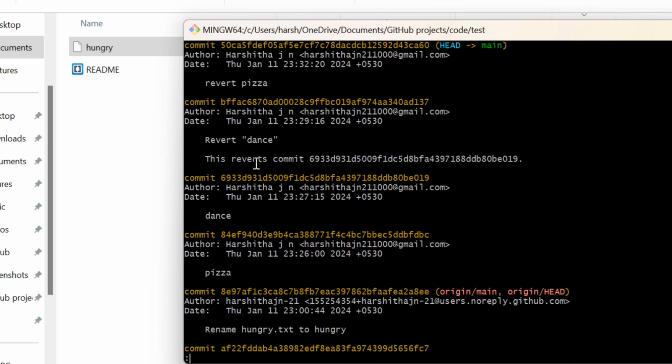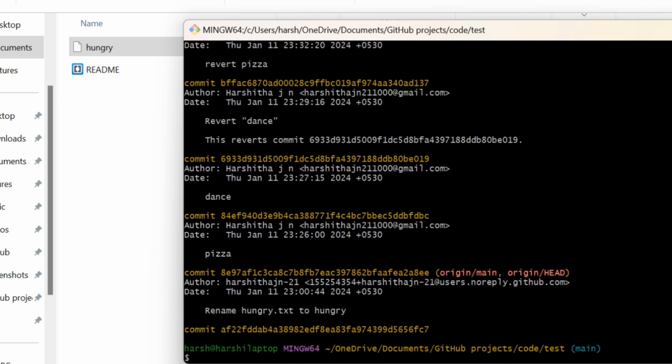The difference between supplying the -n option versus not supplying it is that with -n it will not commit changes, whereas if we do not supply it, it will just commit changes. This is how the revert works.